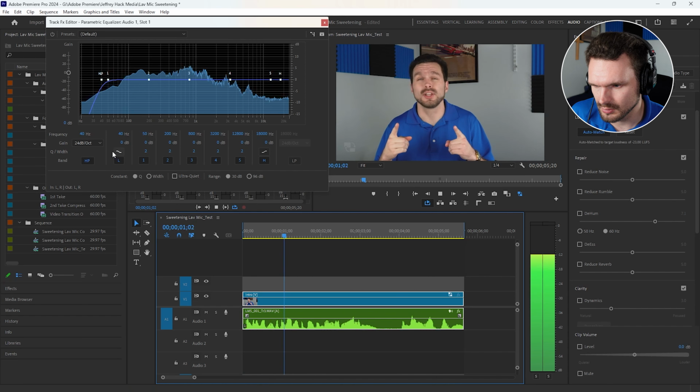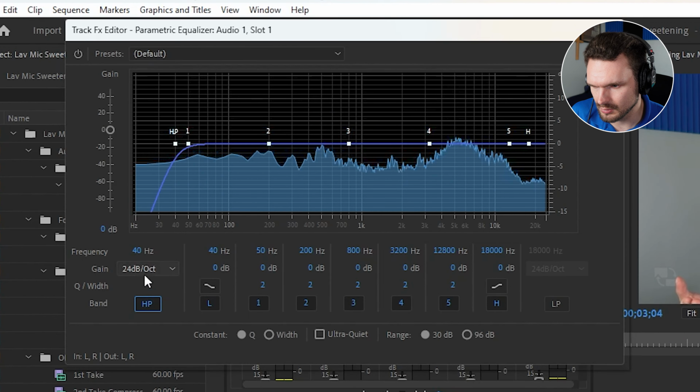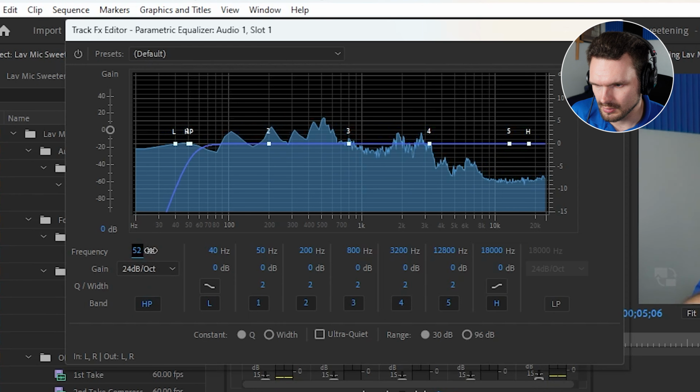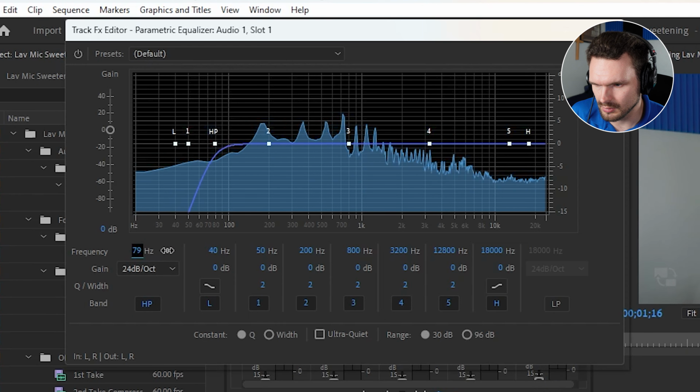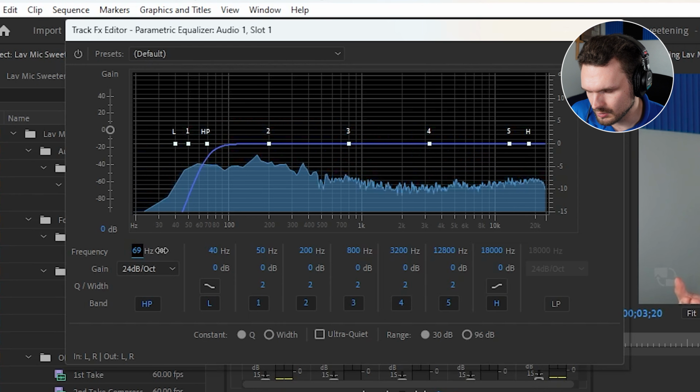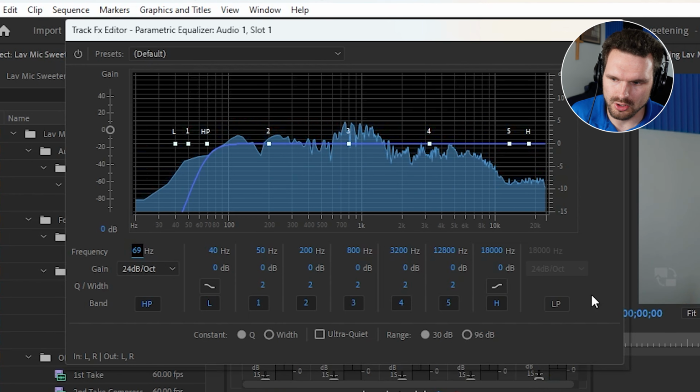I'm going to help you get your lav microphone from sounding like this to sounding like this. So far I like it, cutting it around 69 Hertz.